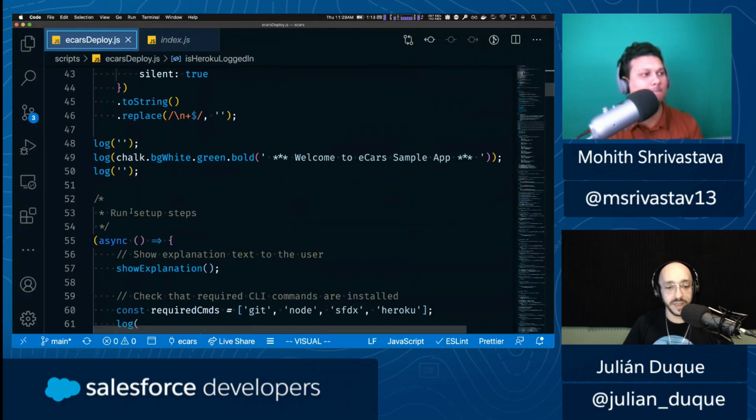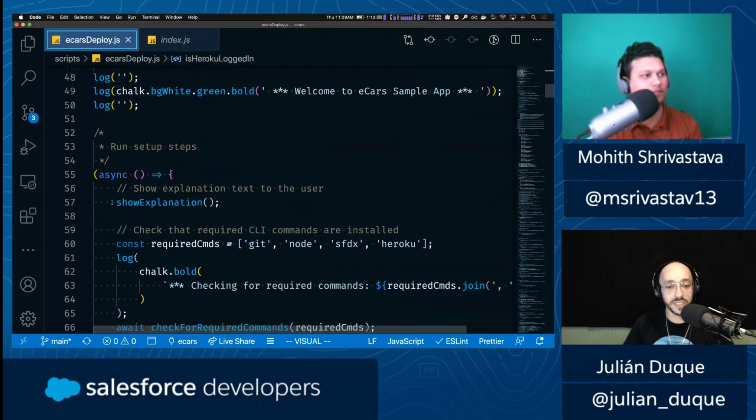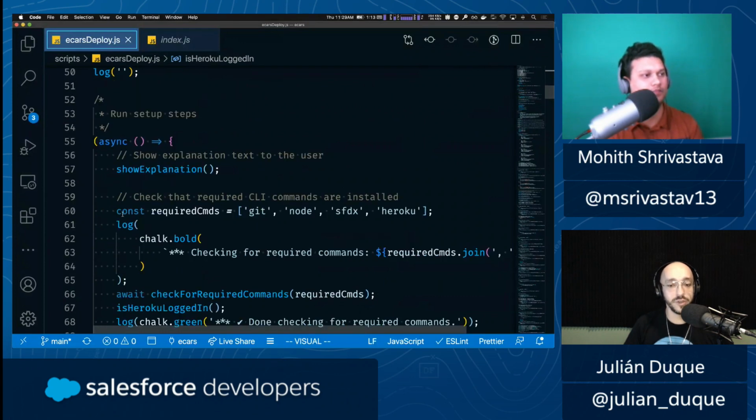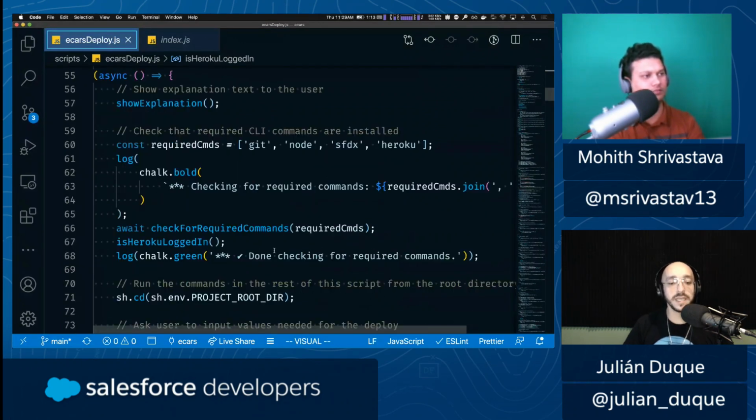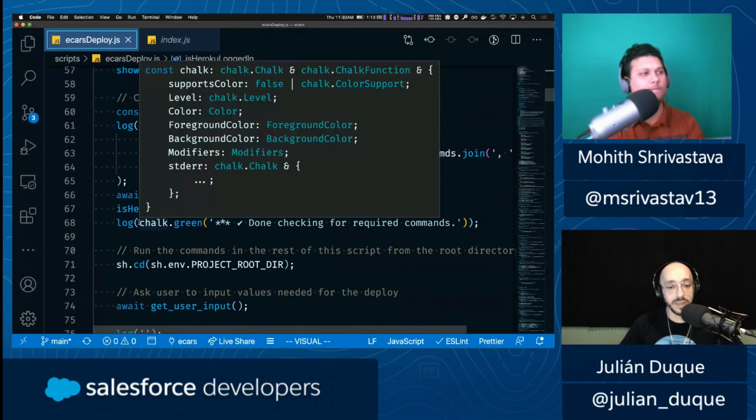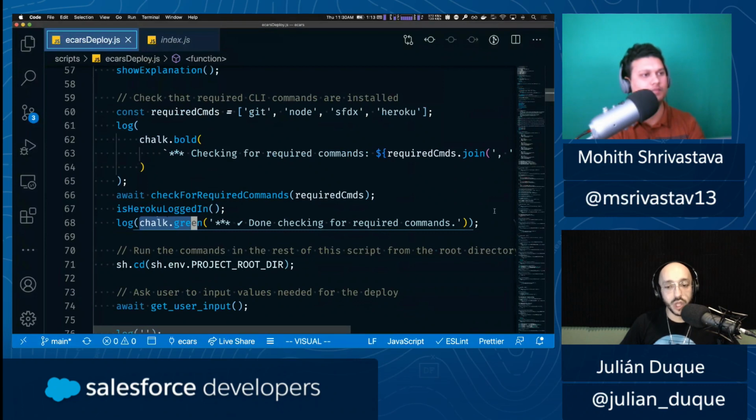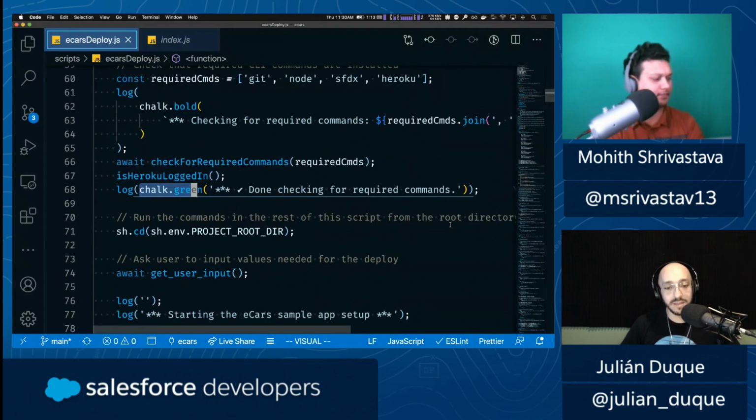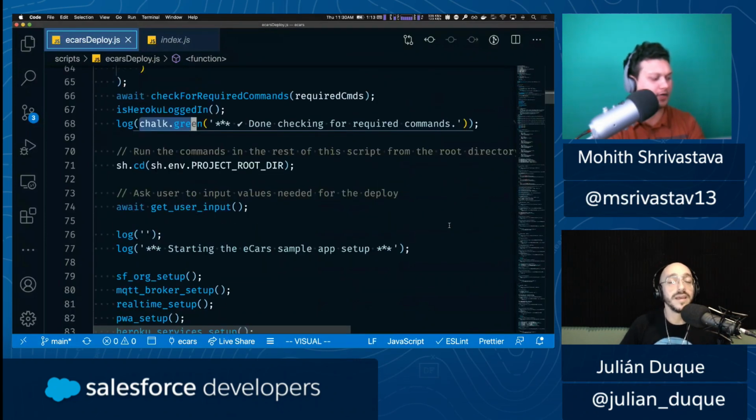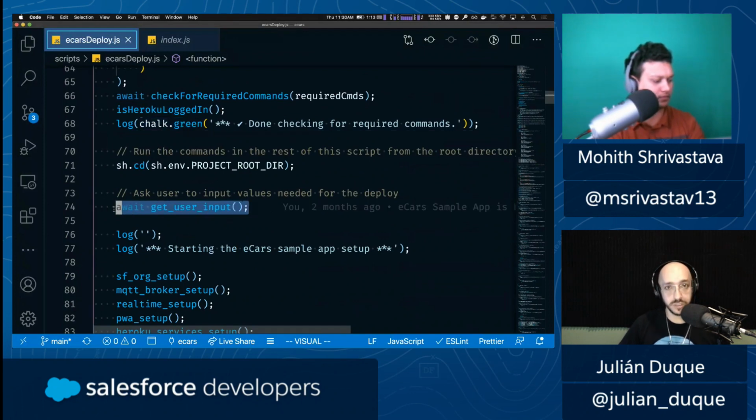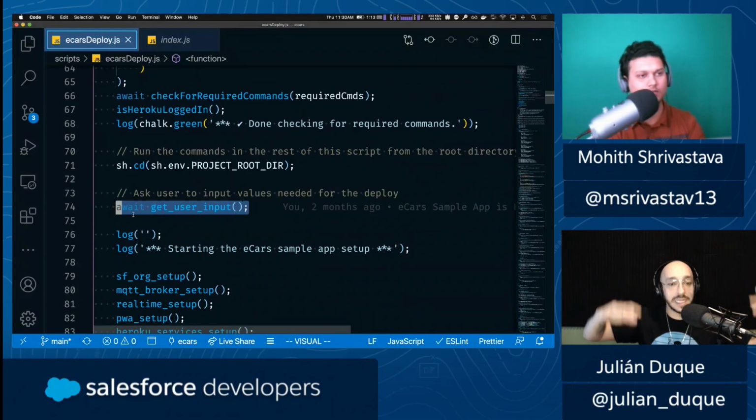Then, this is the setup steps. First, show the explanation, make sure you have all of the different commands, print that we are checking for the commands, and now execute the different modules or functions we created. And if everything is good, we are going to print in green, done, everything is great, then start our different steps. And here we have some different functions that we created in the same file.